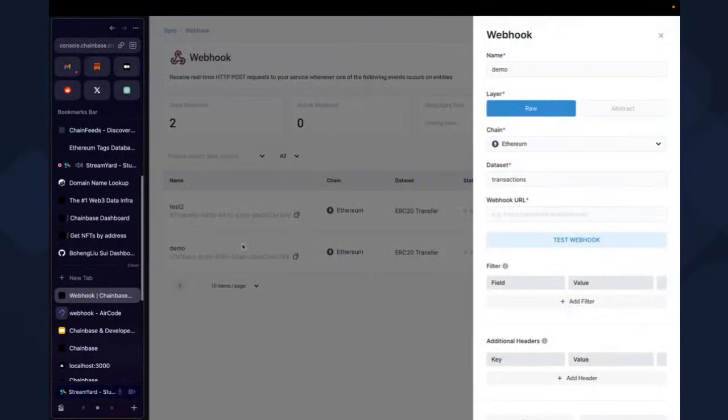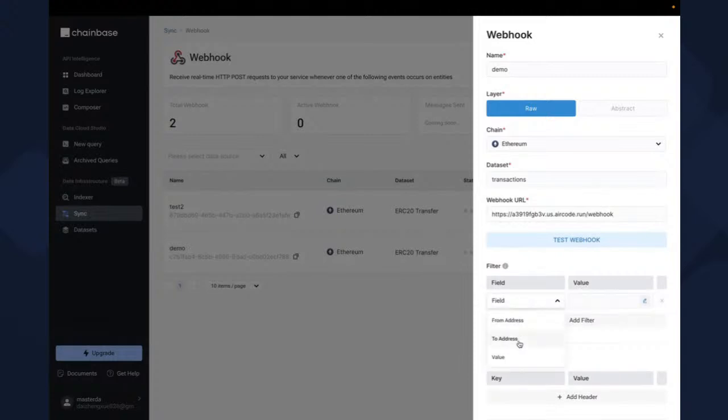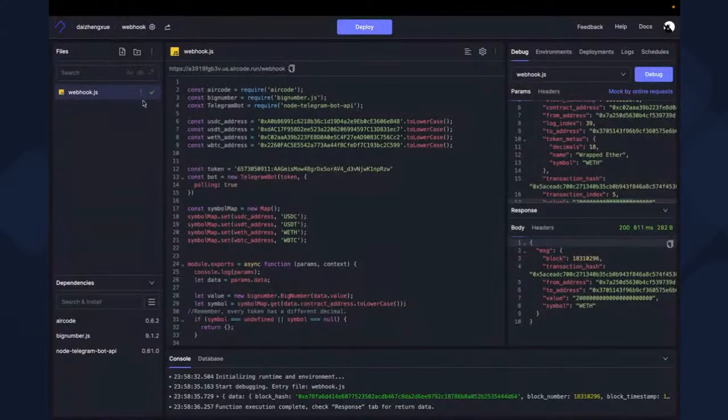Here, just paste your webhook URL and also add the... Where do you get the webhook URL? Is that something you have to sign up for specifically? It's inside the error code. Okay, got it.